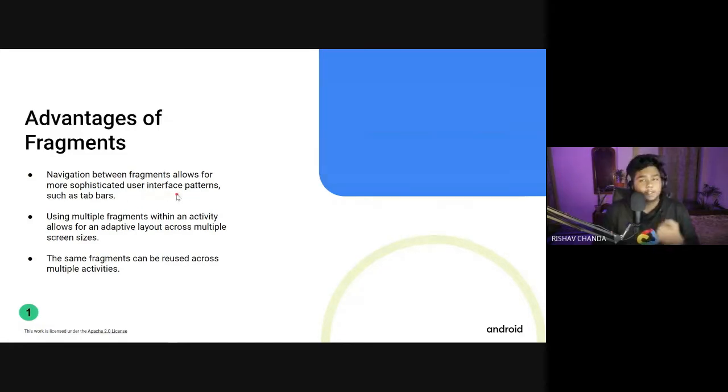Such as tab bars and bottom navigation, those are the benefits of using fragments. Then, if you are creating an app for multiple screens, like the Android app for TV or for tablet, you have multiple fragments in a screen, so it is easy to maintain later when you are working with that. So in that case fragments give us an adaptive layout across multiple screen sizes.